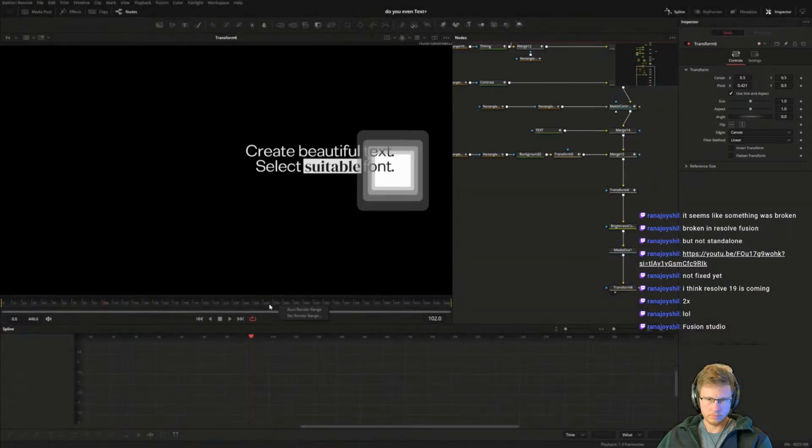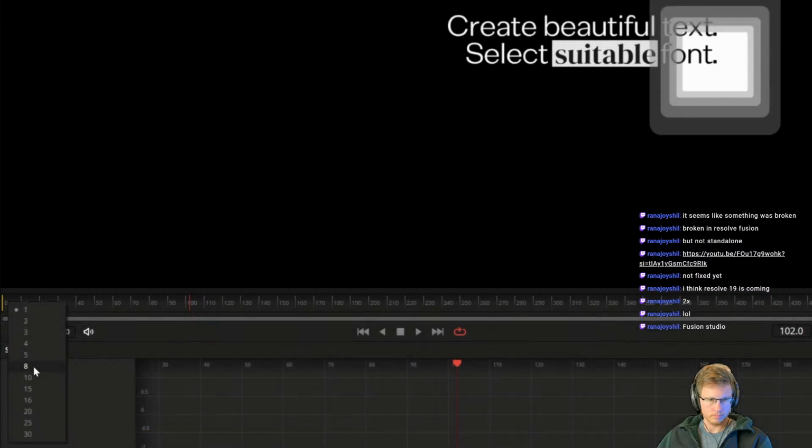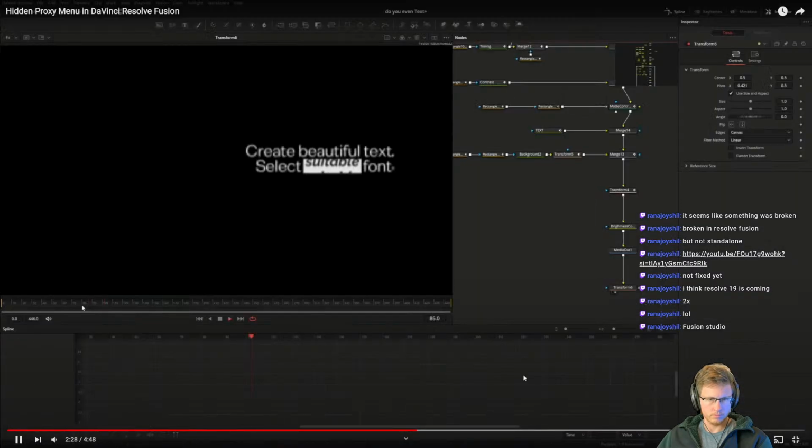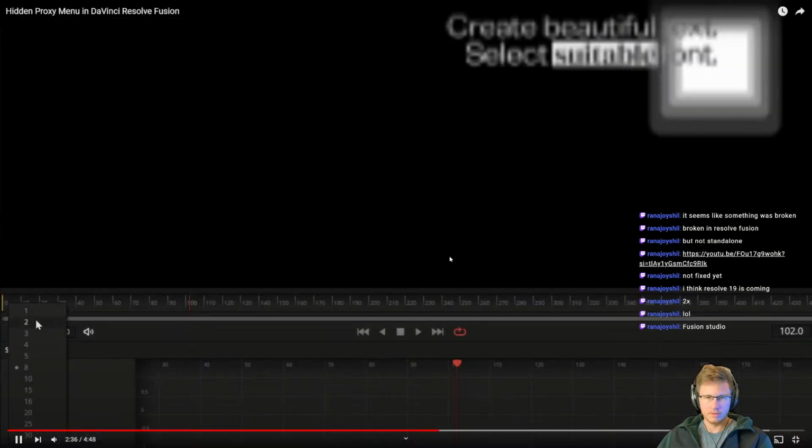The other day I was right-clicking in my timeline just to set my auto range, and I must have accidentally right-clicked way over here, and look what we have. We've got the same list of proxy quality settings. If I drop this to 8, you can see the quality drops dramatically, and I can see my animation in real time and get a better sense of timing and things like that. So why is this way over here? Why is this hidden? This feels like a mistake.